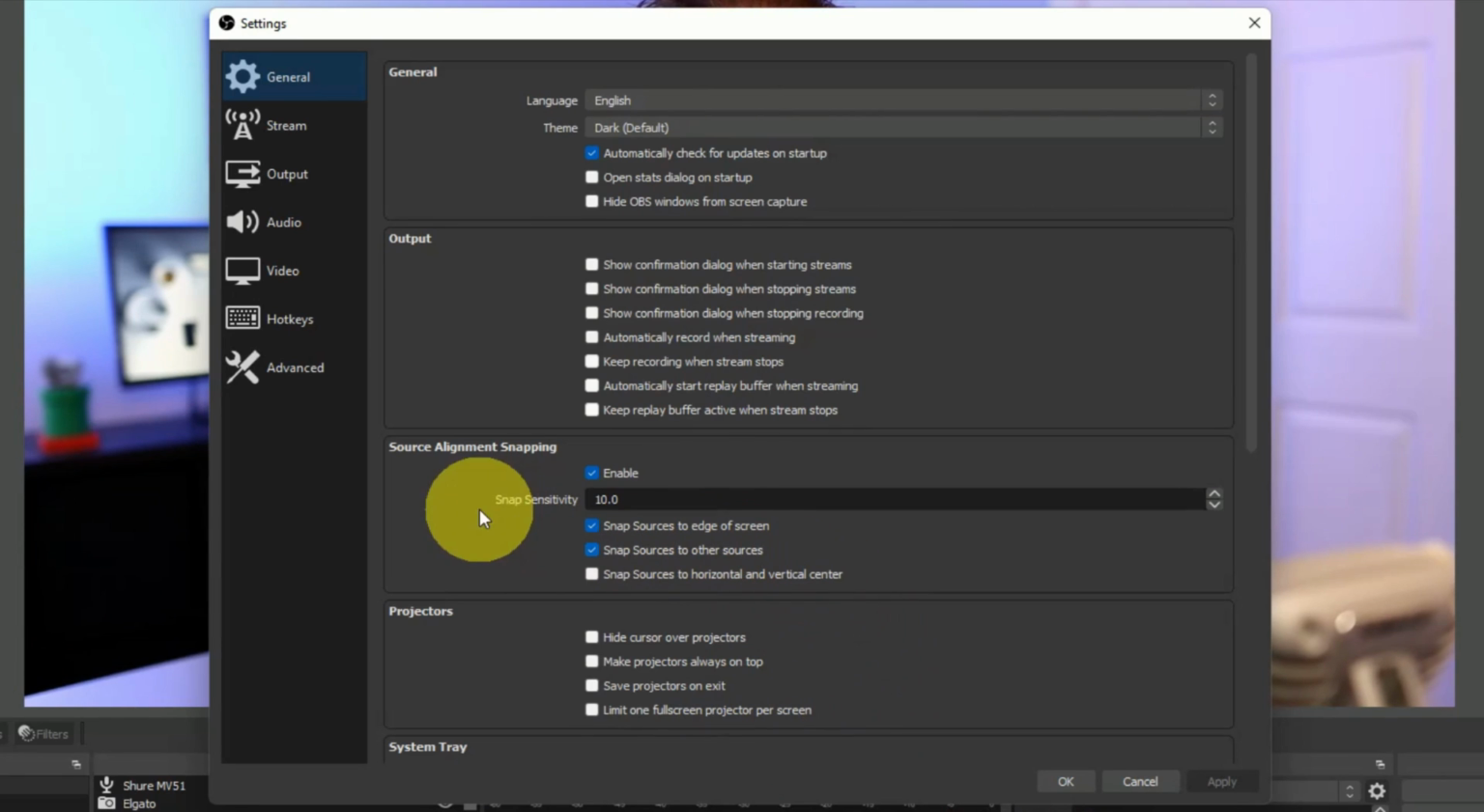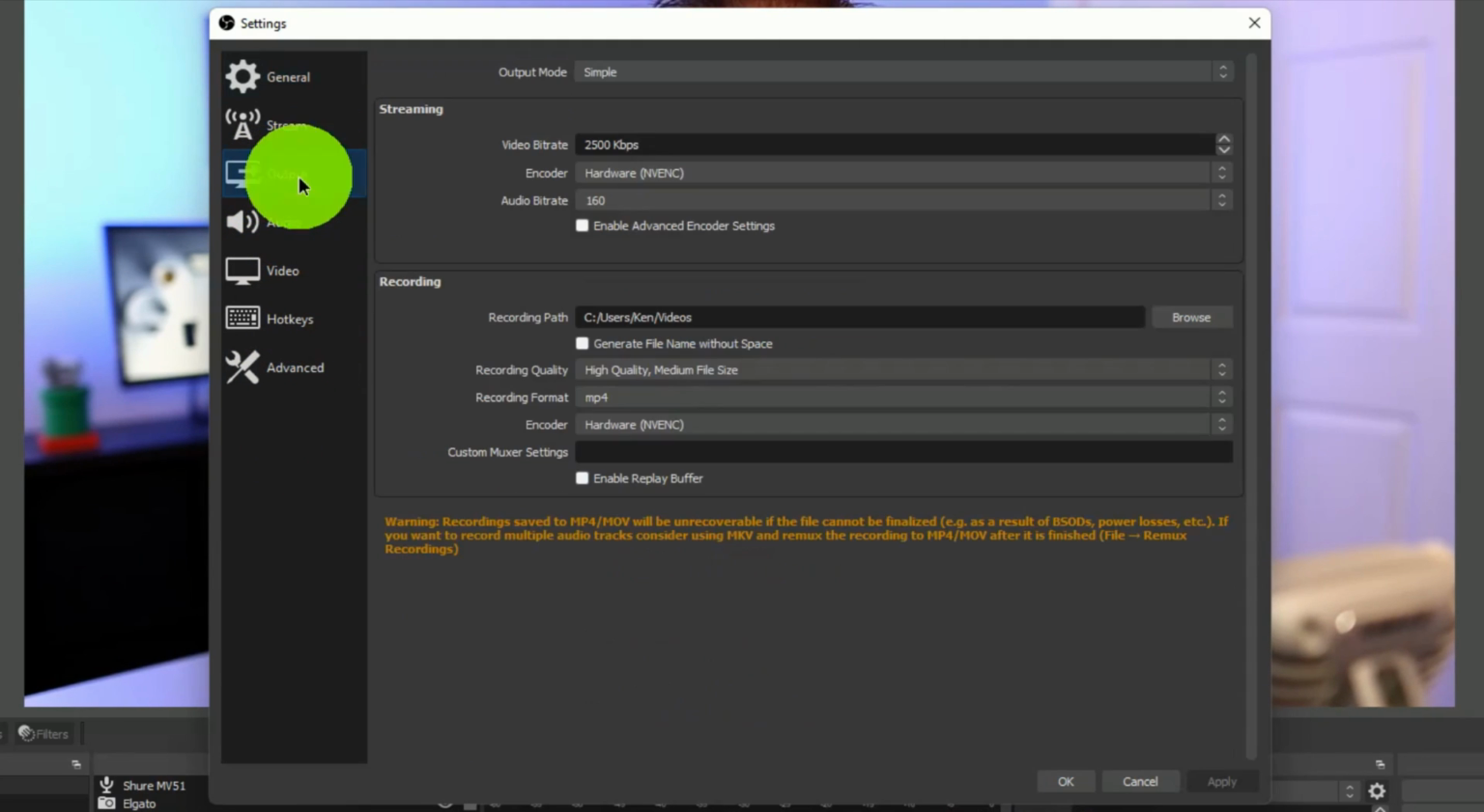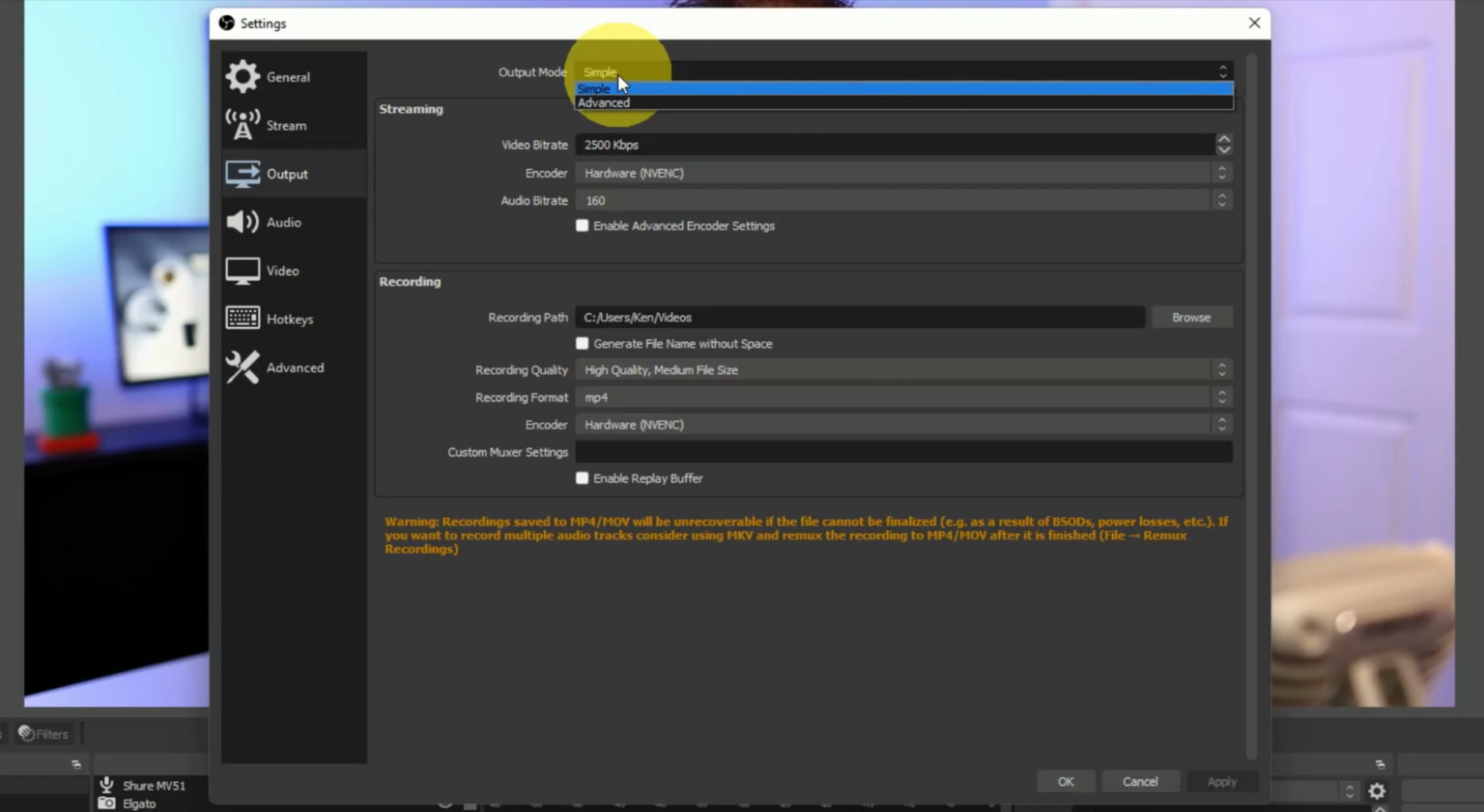And a menu is going to pop up here, and you should see a whole bunch of different options on the left-hand side. And we're looking for the option right here that says output. You can go ahead and left-click on output. And in here, you're going to see some more options. So we'll see it says simple here. So we'll start with simple and then we'll move to the advanced settings.